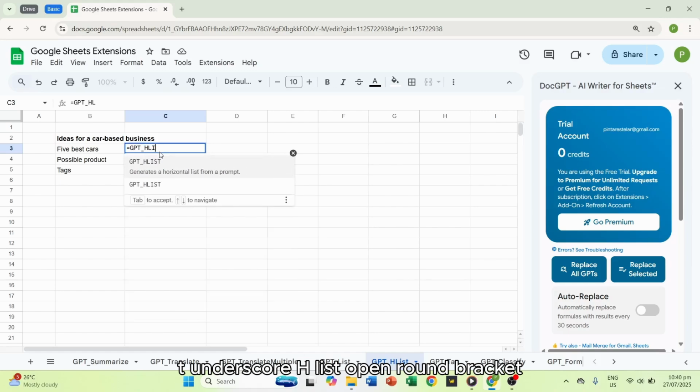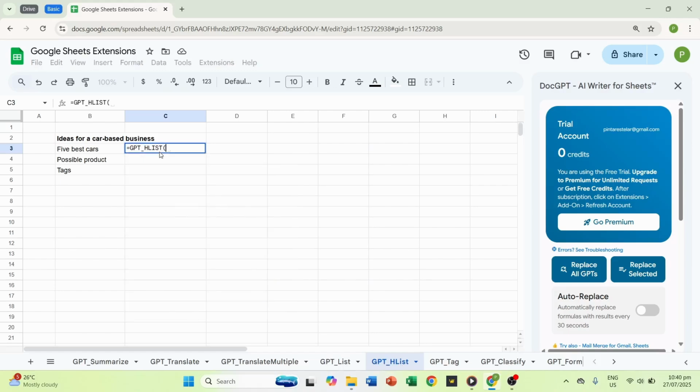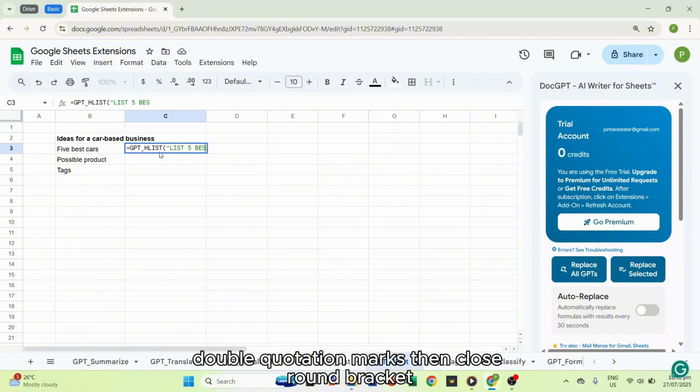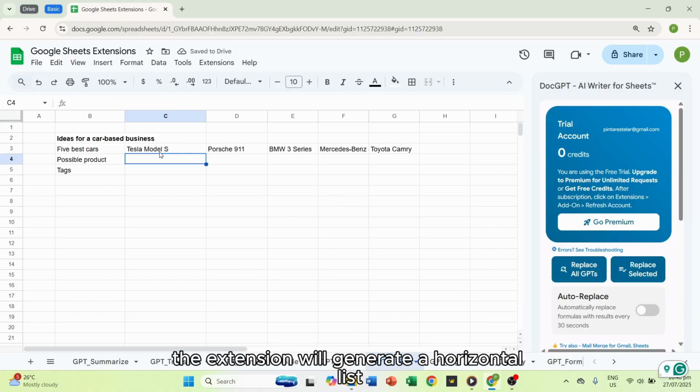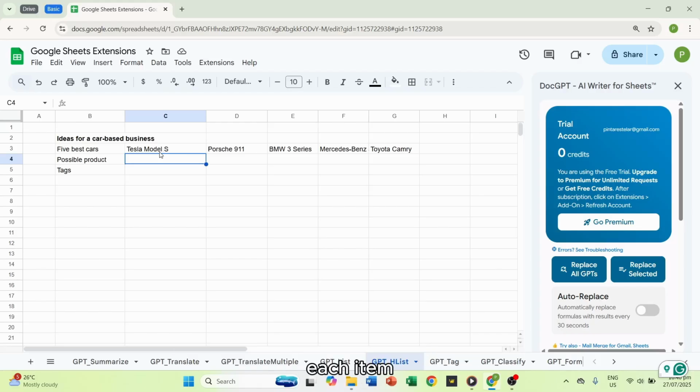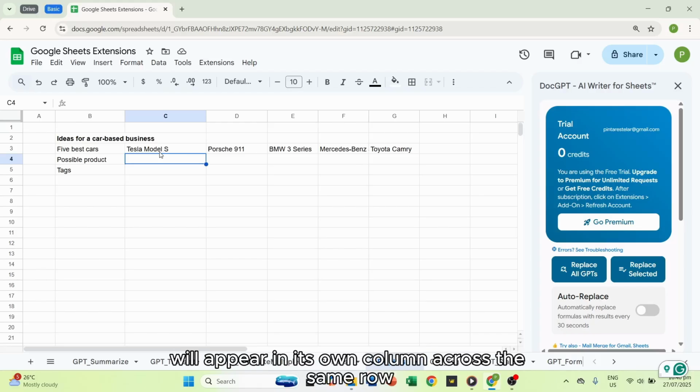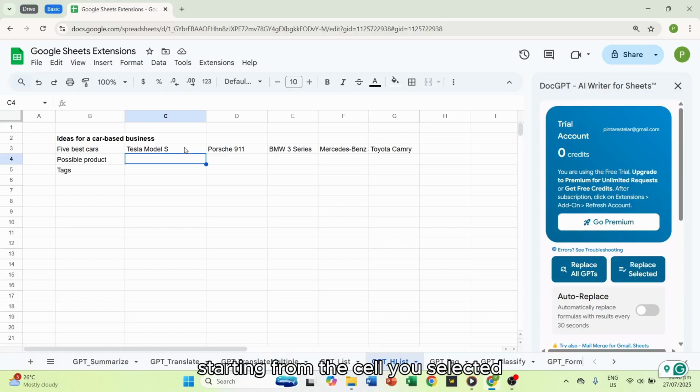GPT_H list, open round bracket, double quotation marks, then type list 5 best cars, double quotation marks, then close round bracket. Press enter and after a few moments, the extension will generate a horizontal list. Each item will appear in its own column across the same row starting from the cell you selected.